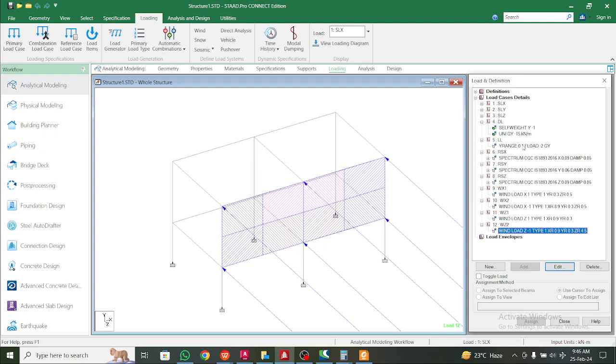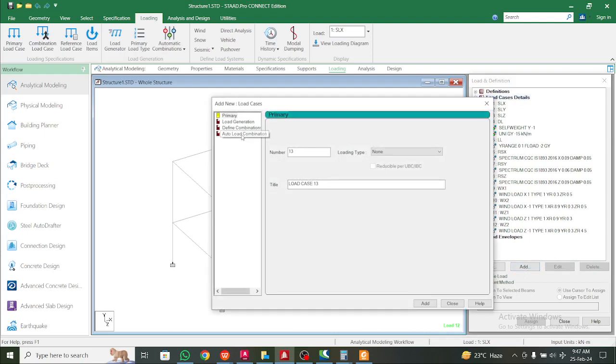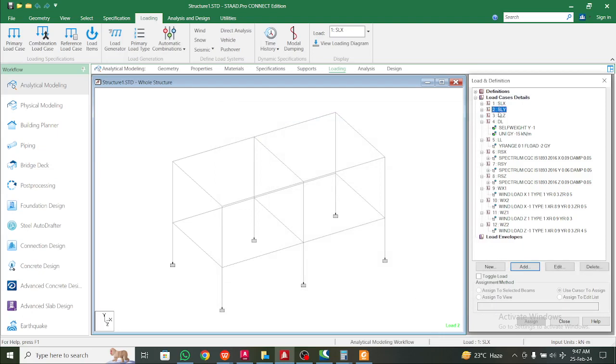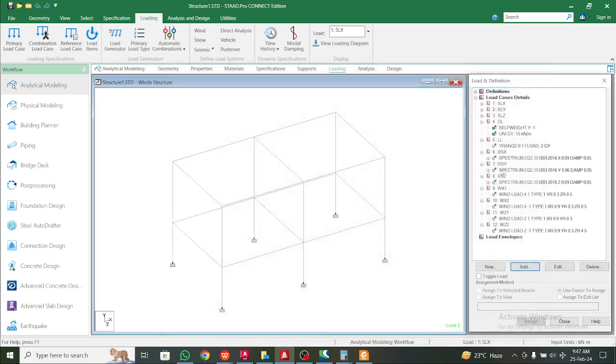So this response spectrum load has been applied, and you can just apply it using the basic load cases. You can add this, code the primary load, and add this as seismic weight. You can add the response spectrum load normally as well, and after you add the particular load, you can just go to add, go to response spectra, and apply it. You don't need to copy my file. I'm just showing you.